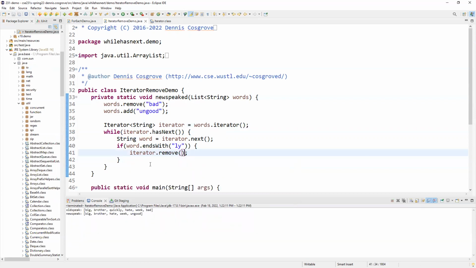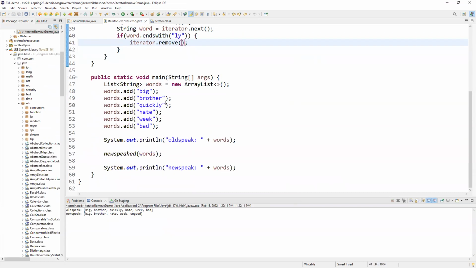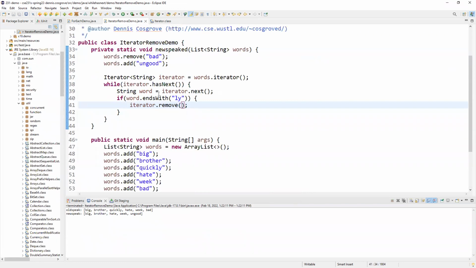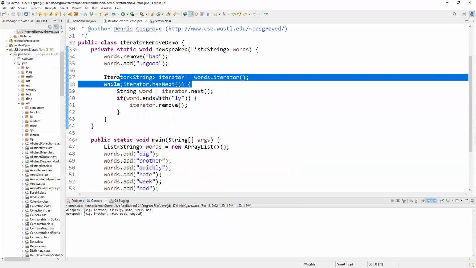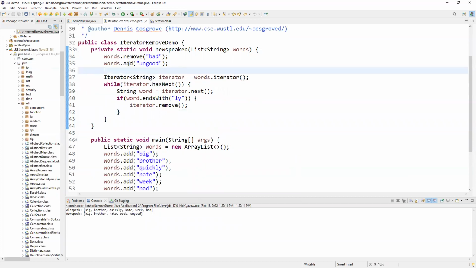Now I've taken out quickly. You can imagine the next step would be to add in quick wise or something in its place, but that's beyond the scope of this video. This is just a quick example of one of the cases where Iterator shines. This is the time to use it, not the for each loop.